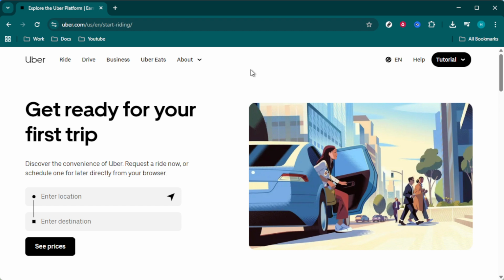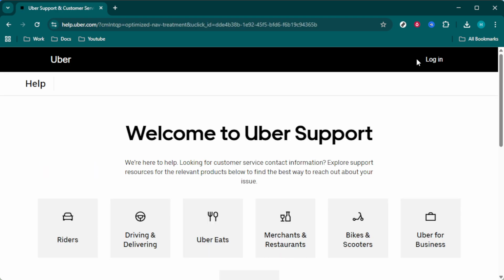First things first, let's navigate to the Uber website. Whether you're using your laptop or smartphone, simply open your internet browser and enter the Uber website URL. Once you're on their homepage, the next step is to locate and click on the Help option, which is usually found at the top right corner of the page. Clicking on Help will direct you to Uber's support page, which is specifically designed to resolve issues like password recovery and account access.